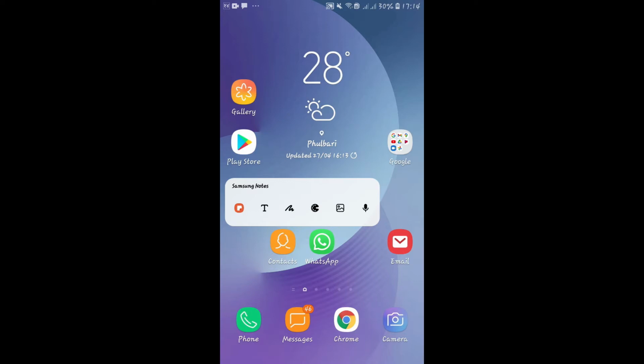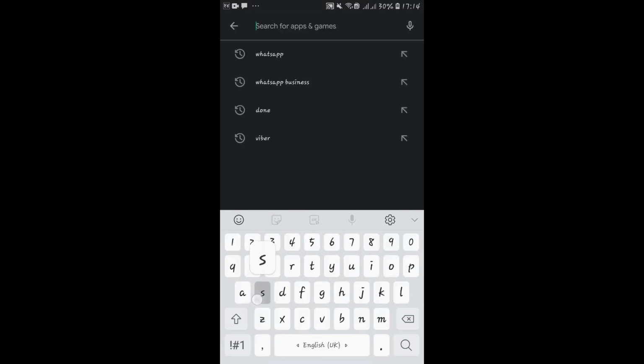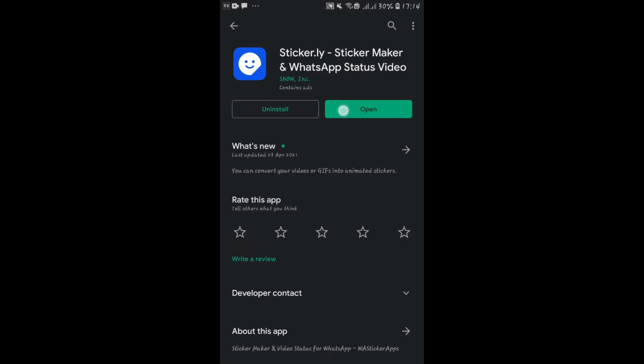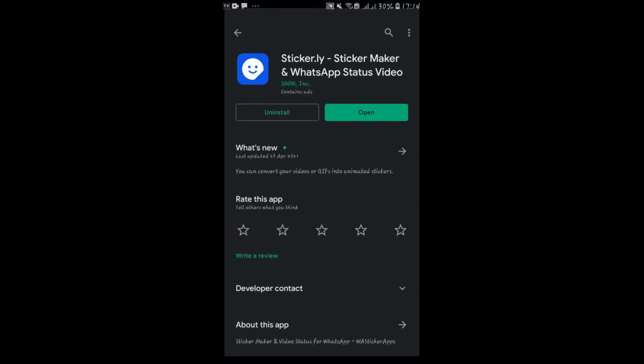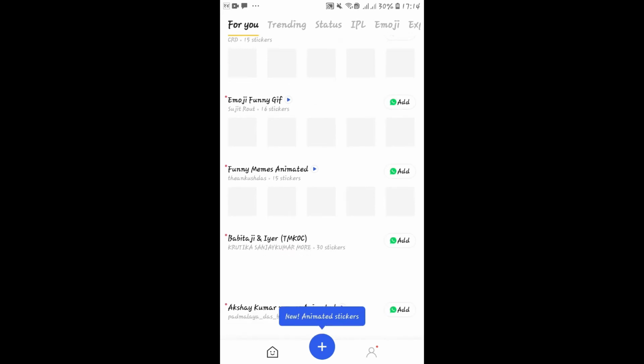In today's video, we will be showing you how to get various stickers on your WhatsApp application. In order to get stickers on WhatsApp, you will need to install a third-party application. In order to do this, go into the Google Play Store and then search for sticker.ly. Once you find the application, tap on the install button, and when the application is installed, you can go ahead and open it up in order to access various sticker packs.